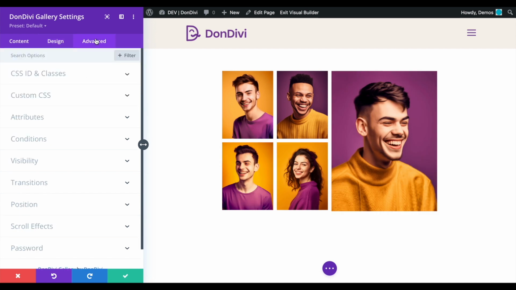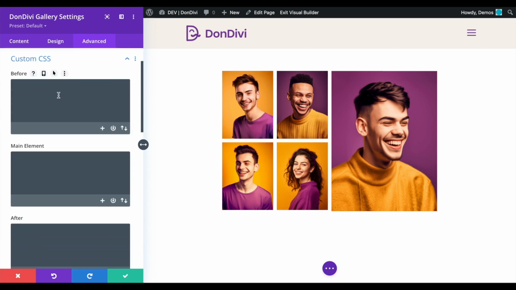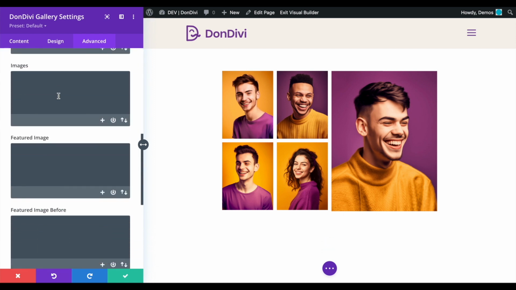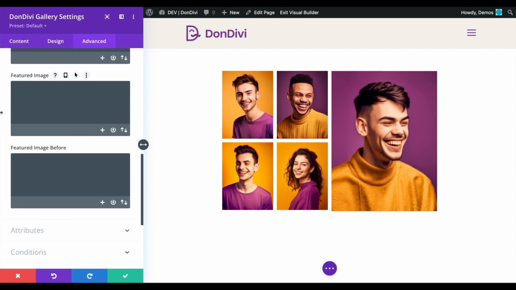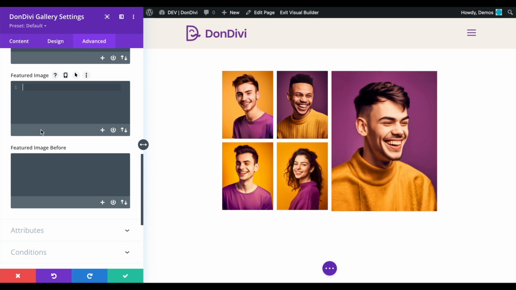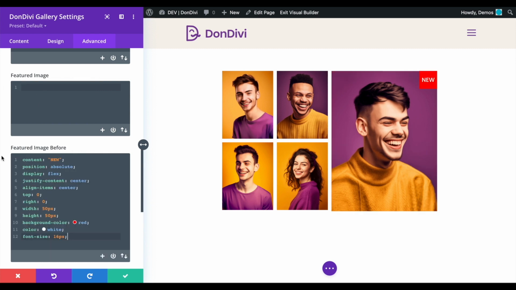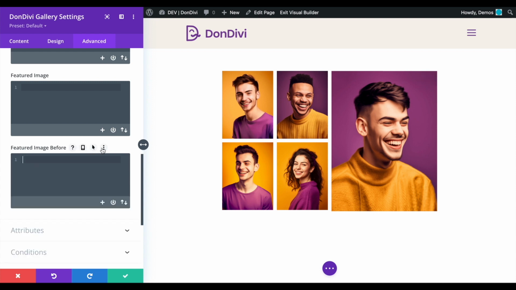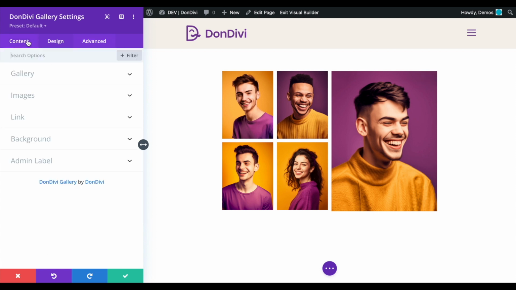If you are an advanced user and want to further customize the featured image, you can do it from the custom CSS fields that you will find under the Advanced tab. Here, you can add some additional style to the featured image, such as a red border, or you can also add any other pseudo element. Well, let's go back to defining the initial images of our gallery.